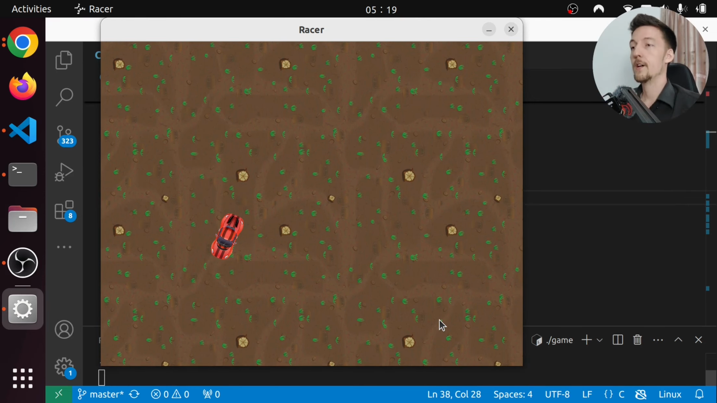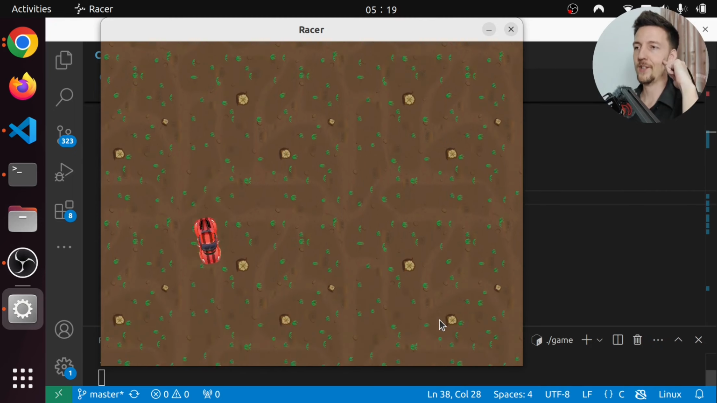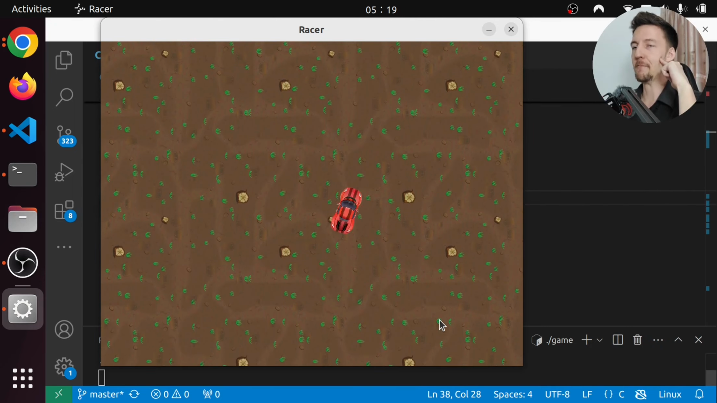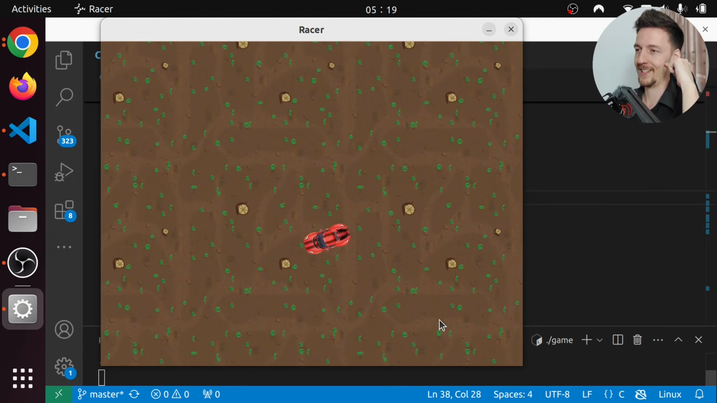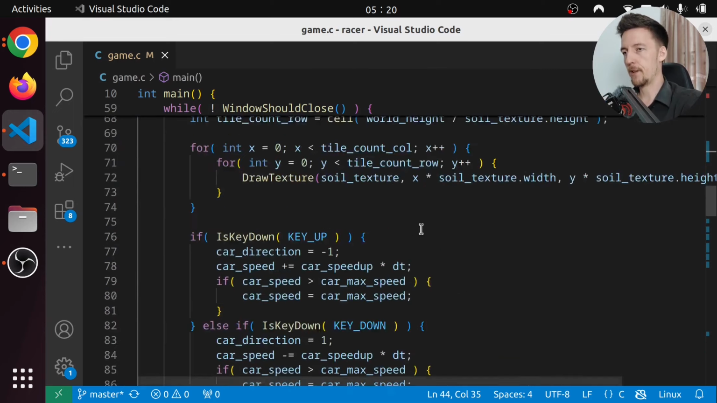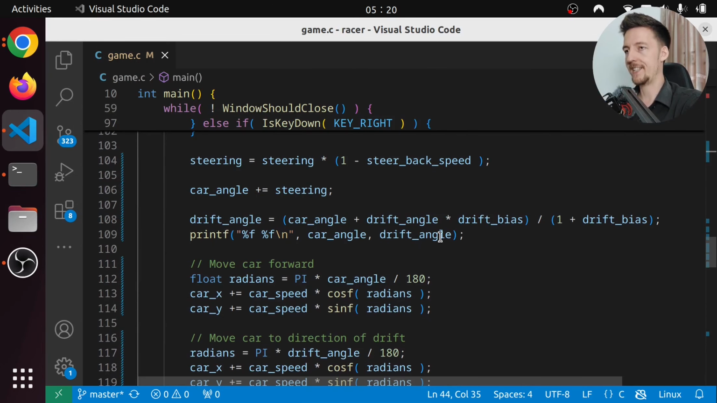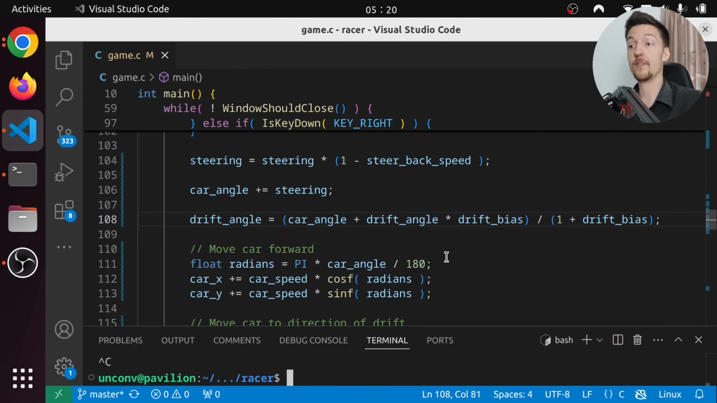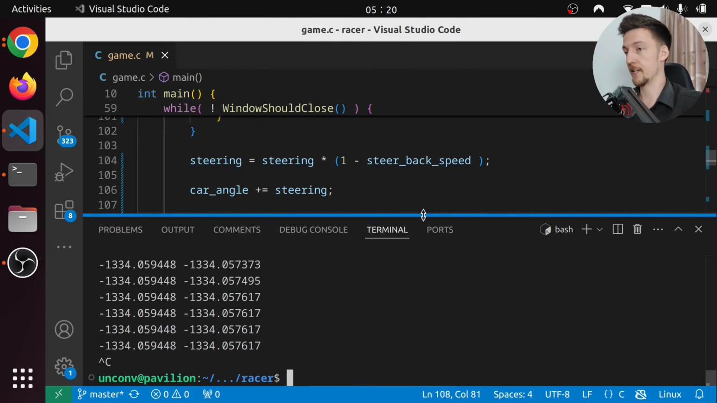So what's next? Could we add some tire marks? That would be cool. Especially when it drifts. It could make like a skid mark as it drifts. How can we do that? But before I do that, I am going to remove my printf from here.